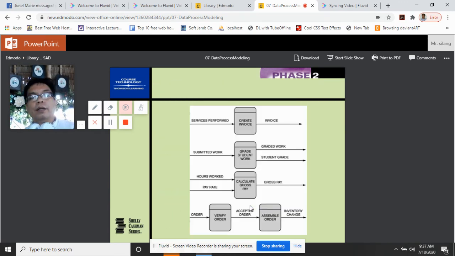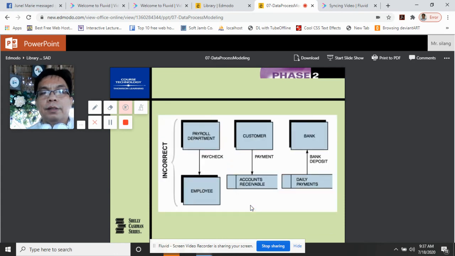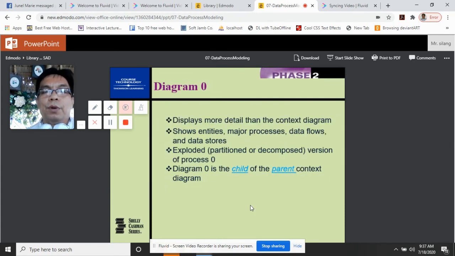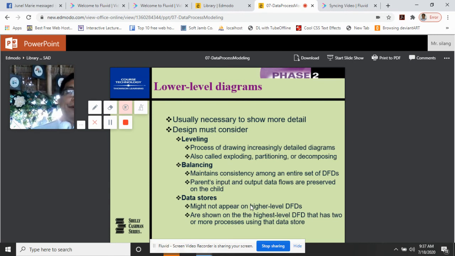So let's take a look at the next slides. We're almost through, I believe. Lower level diagrams: we have diagram zero, and we can go to an even lower level. When do we have to go to another level? Actually, it depends. This is called leveling, where we can have lower level diagrams. If you think it is needed to provide more details in the diagram, then you can go to a lower level diagram.